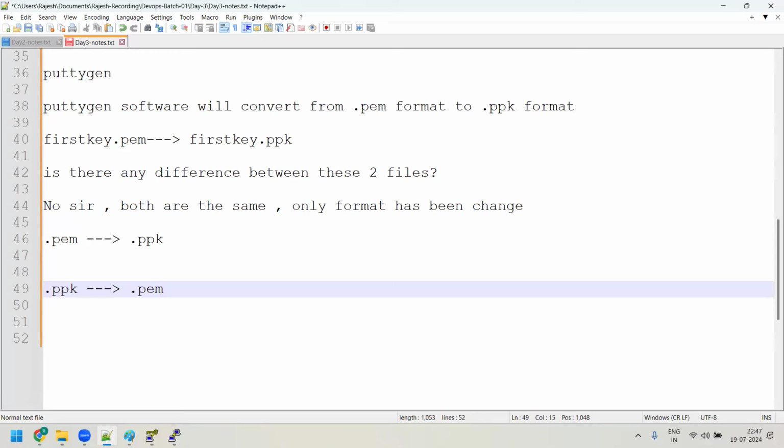You might not be using PuTTY, or even if you are using PuTTY, you still need a .pem file, because when you authenticate to a server through automation, you need to provide the .pem file details. If you don't have that file, you cannot log into the server while doing automation. Clear? So that's the reason we should have a .pem file. That is a basic requirement.